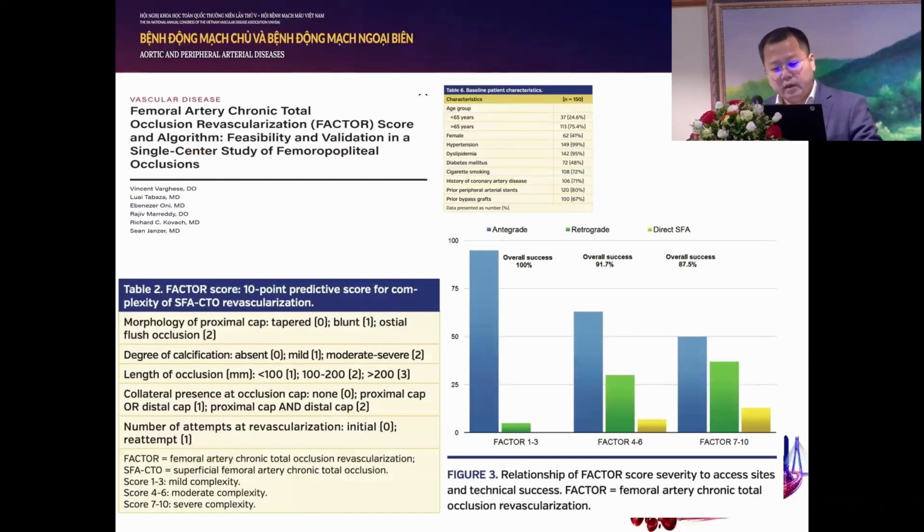In the PACSS research, you see, they have a score table of 10 points for SFA CTO, including morphology of the proximal cap, degree of calcification, and collaterals present. If it is a factor of 1 to 3, it's a really simple case, and we can go antegrade. But if the factor is about 4 to 6, it is maybe more difficult, and we must combine antegrade and retrograde. And the overall success is reduced.